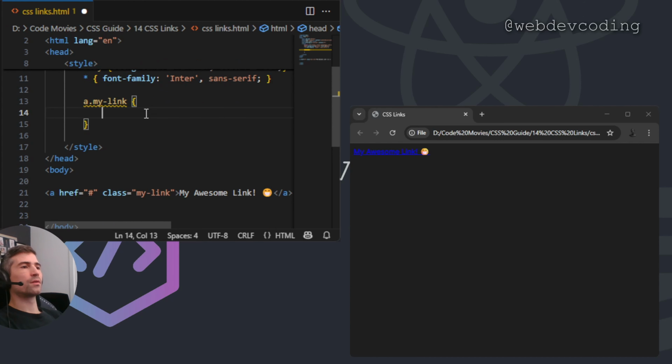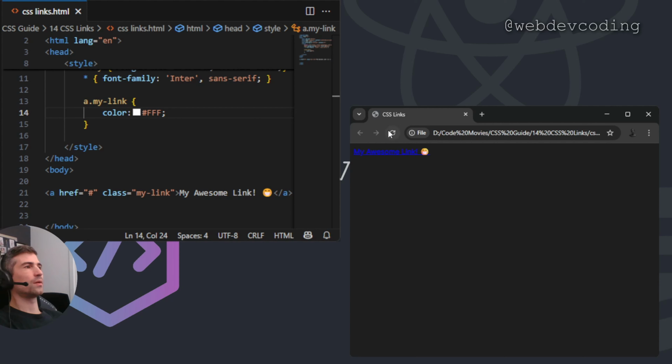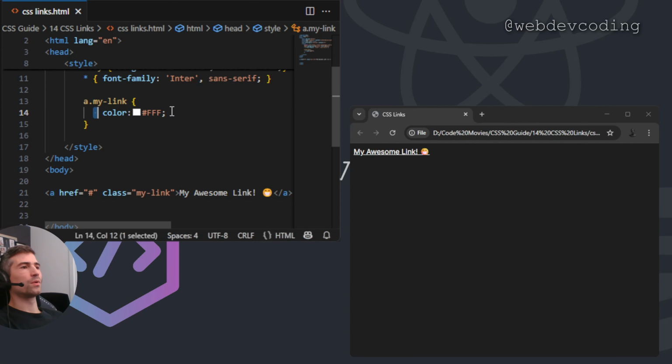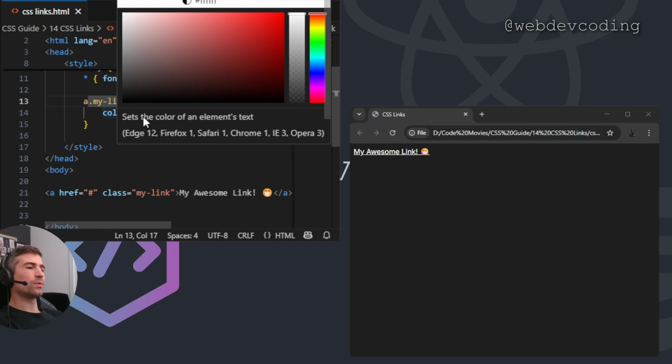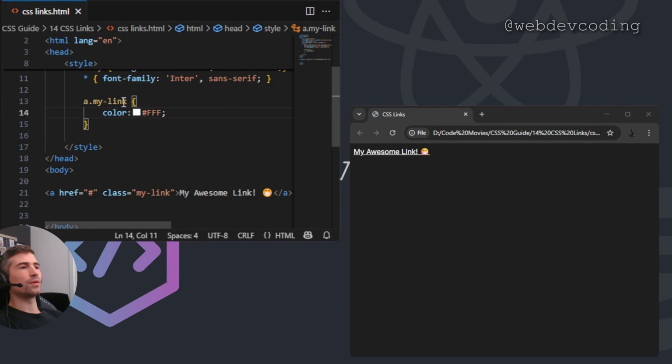Start off with color white, I guess. Now we can actually read it. We'll get rid of the underline because that's cool, but then you don't know it's a link. And what else can we do? We can style all of the hover overs and that kind of thing.